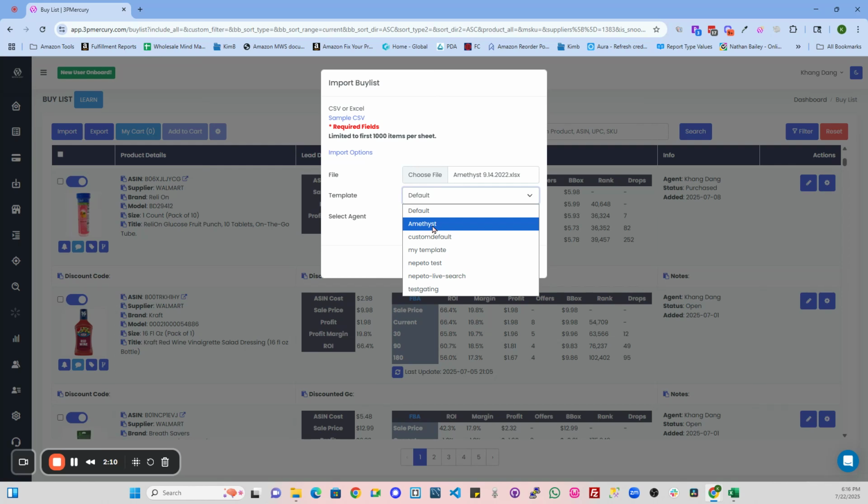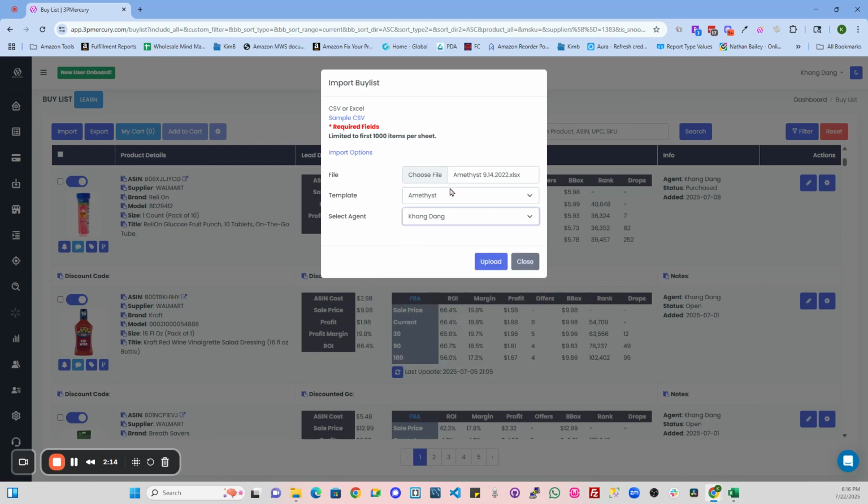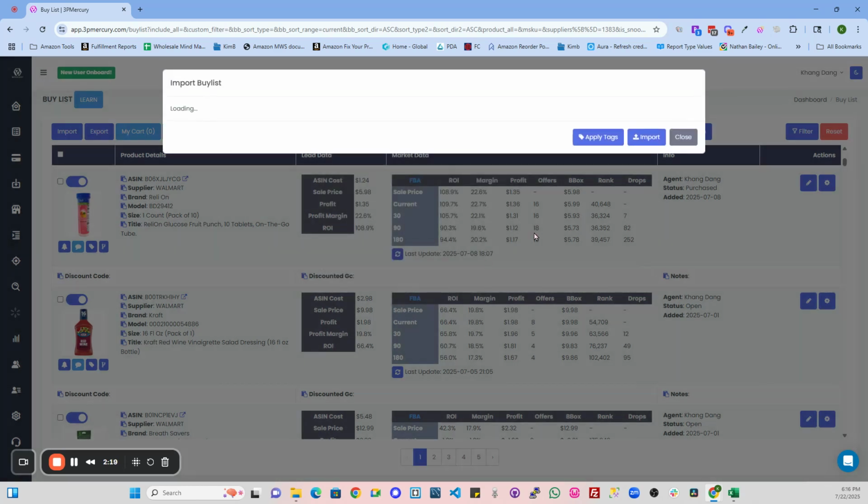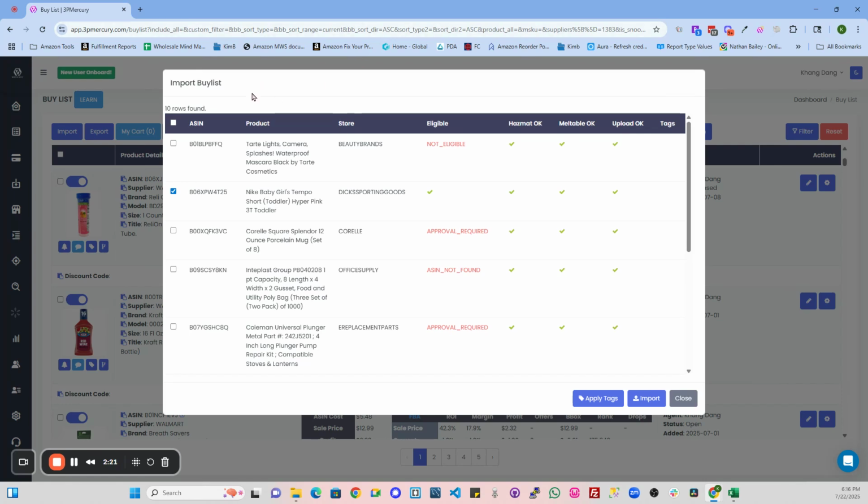Here it's Amethyst. I'm going to say Amethyst is the template, and I'm going to pick the user that I want to assign it under. Once I hit upload, it's going to scrub through my leads list and tell me which ASINs, or basically which brands, I'm not eligible to sell in. So if I'm gated in these brands, it will go ahead and do that work for me.